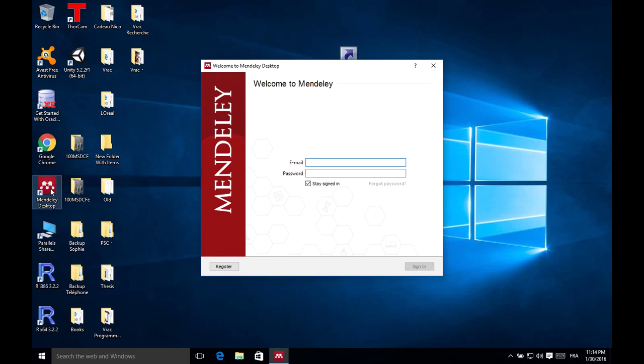Hi everyone. Today we're gonna see how to configure Mendeley in order to be able to synchronize all your data and all your files inside another cloud than the Mendeley server. So first, let's log into Mendeley for the first time and see what is the default configuration.